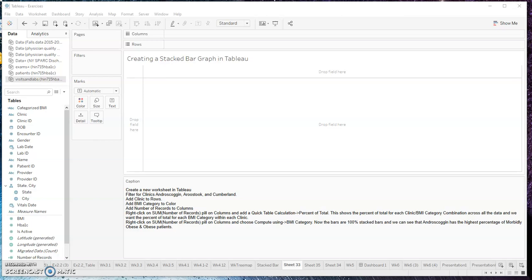Tonight we're going to look at creating a stack bar graph using Tableau. There's a few things we want to do before we get started. One, we want to make sure we're using the proper data source. Right over here, you'll see the visits and labs. This is from the week 3 assignment folder.